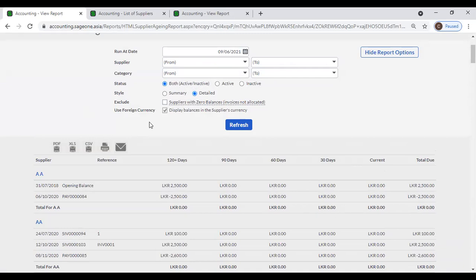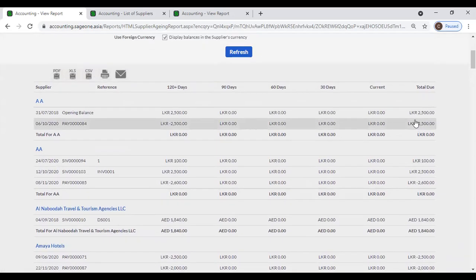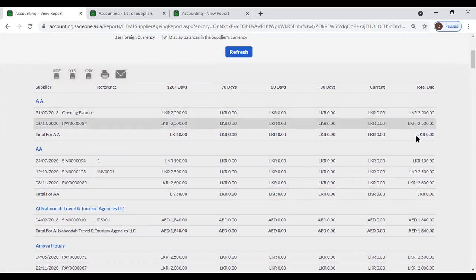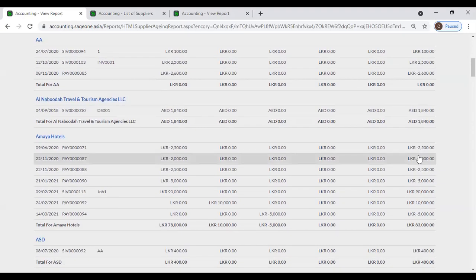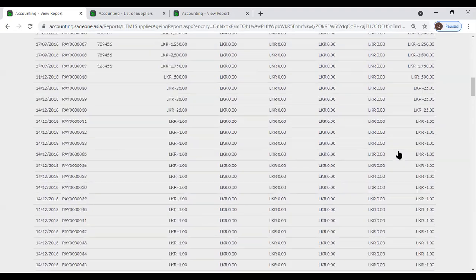Right. Next one, use foreign currency. If you tick this option, system will display outstanding in suppliers currency. Now these suppliers you can see, it will display as LKR, and if you have any foreign suppliers, system will display those suppliers currencies. Outstanding will display in those suppliers currency.